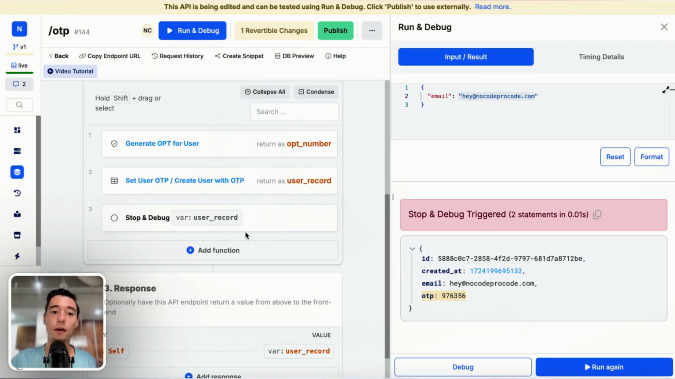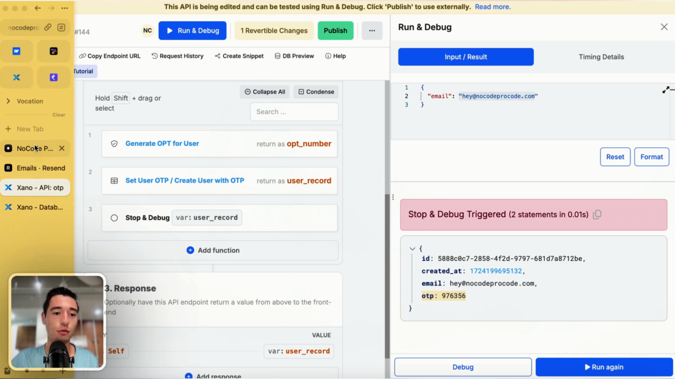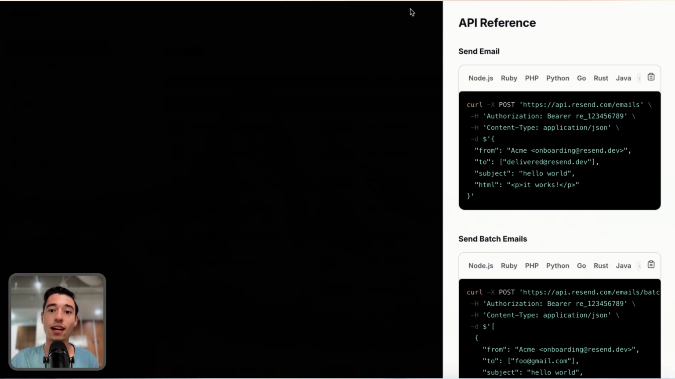So this is great. Now, how does the user get the one-time PIN? We still need to send them an email. And doing that is super simple in Xano. So what we want to do is go back to Resend, and go to their documentation. We're going to see the documentation for send email. This is exactly what we want to do.